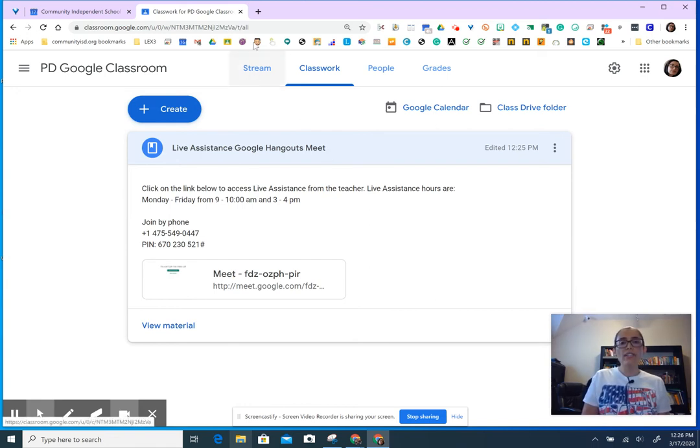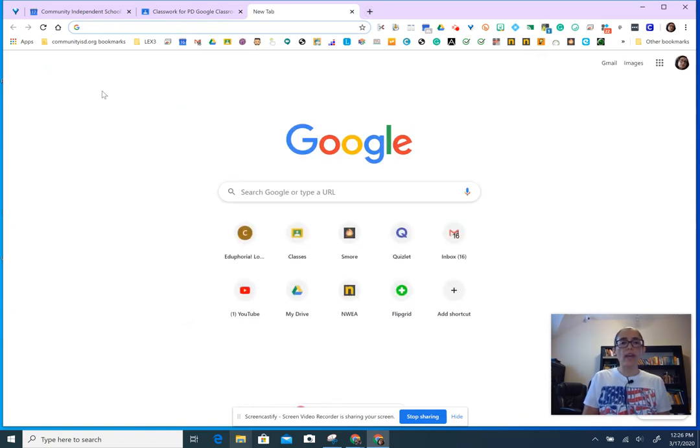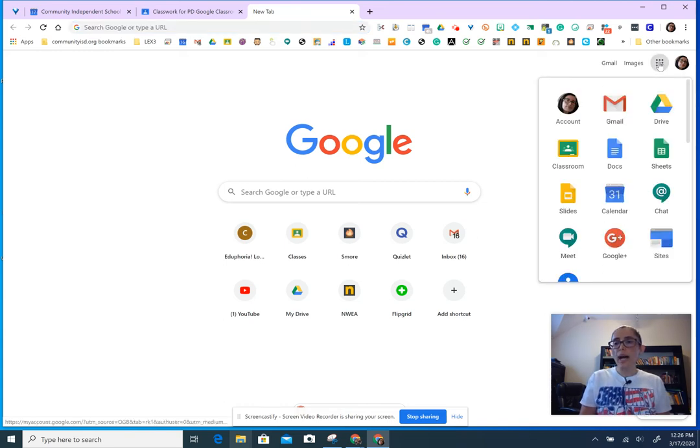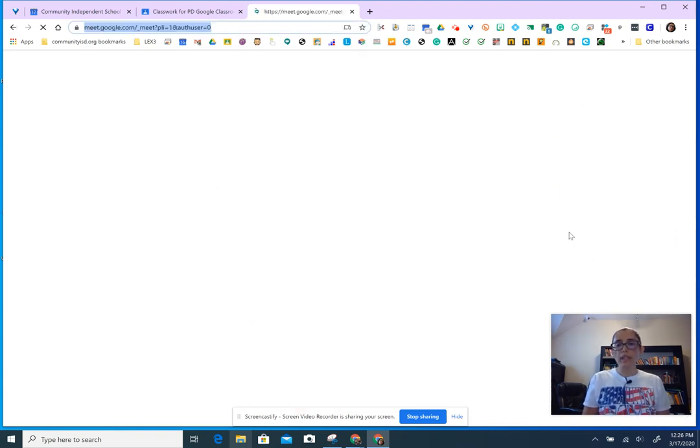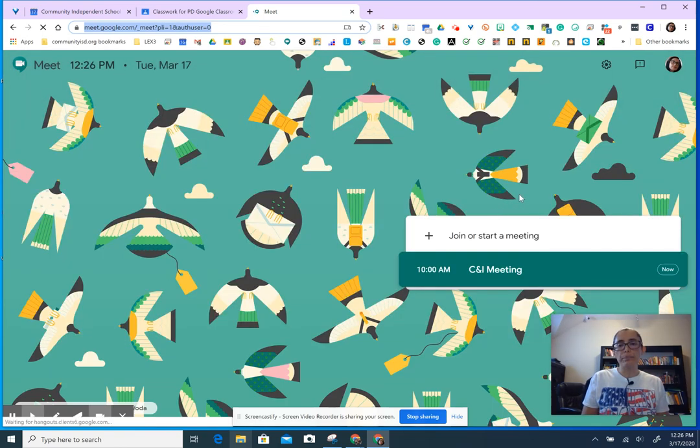Now we have the other option. How can we also create this link without creating an event on your calendar? So what you have to do is go back into the waffle icon, and then, like we said in the beginning, you will click on Meet, and it will take you straight to the page of the Meet.